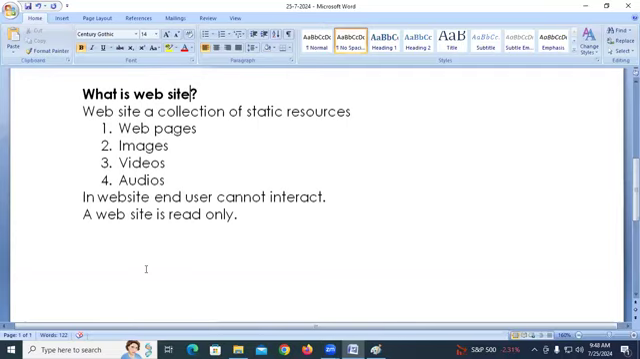There is no authentication. You don't do any login. You don't do any logout. Nothing. You don't interact with that application. So that you call a website. To develop a website, you require only two things. One is HTML and one more is CSS. Just using HTML and CSS, you are able to develop a website.